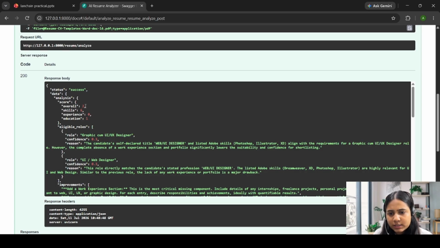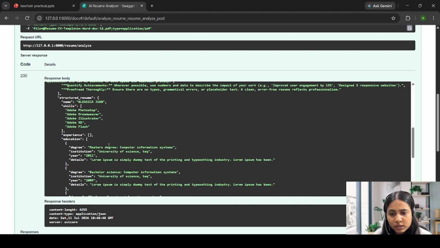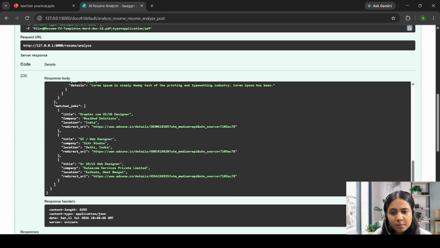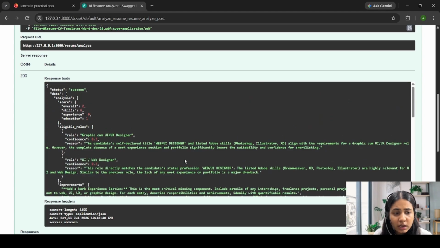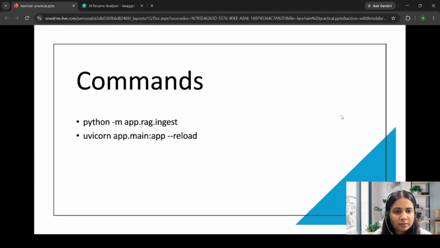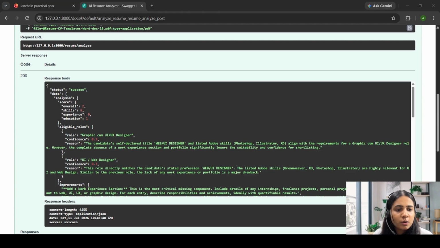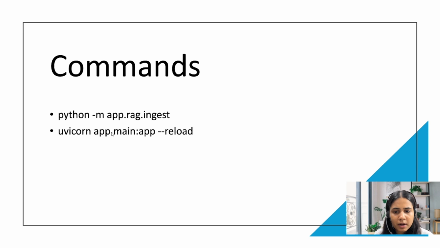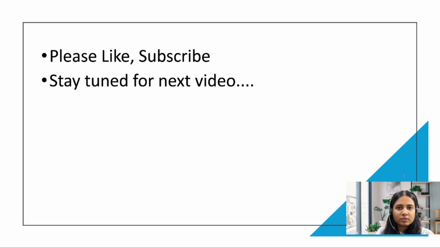Okay, so this is success: overall education, skills, experience, everything is there, and we can see the eligible roles over there. Then the structured resume details, experience, education, how many matched jobs there are, everything. Similar to the existing response, we are getting the response over here, but the difference is that we are using the LangChain framework in place of doing everything manually from our end. So we need to run the UV command, and after that hit our endpoint and see the response. In the next lecture, we'll learn about LangGraph.